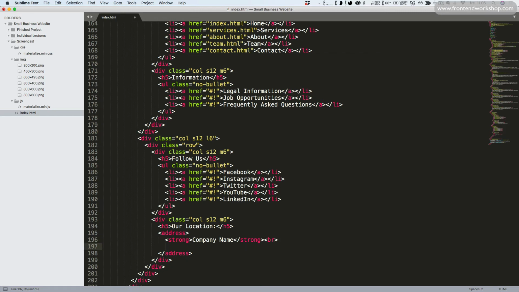We'll add a line break, then add street name, one more line break, and then zip code like so, and city, and one more line break, and then we'll create a link for the phone number and email with an icon in front of it. So first we add the I tag with the class material icons and the text phone. This will give us the phone icon. We'll close the I tag, add a space, and then create our link.